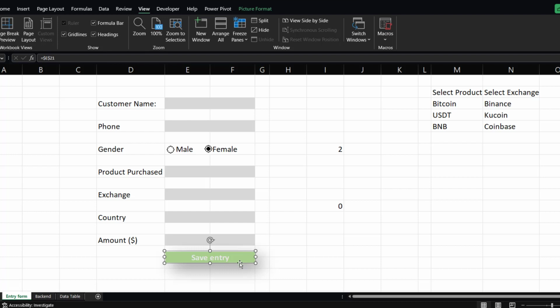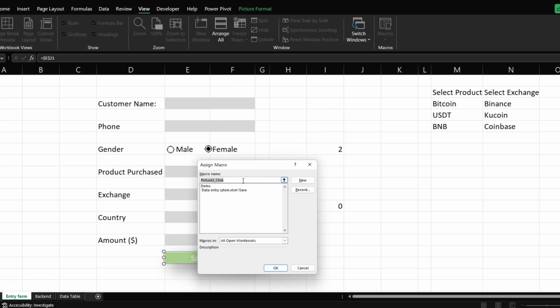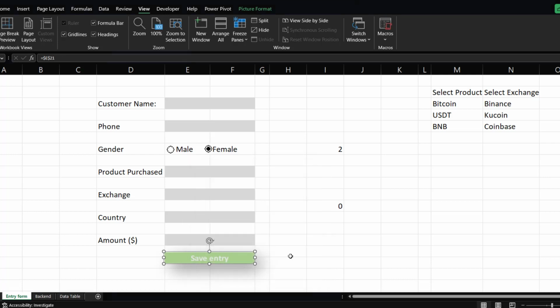All right, so let's see how you can apply it. So just come here to this button, right, this picture, and then you apply the macro to it. All right, assign that macro to it. Okay, so let me show you how you can do that. So you right click on the picture. All right, you see assign macro, then you select the macro you want. All right, click on OK.